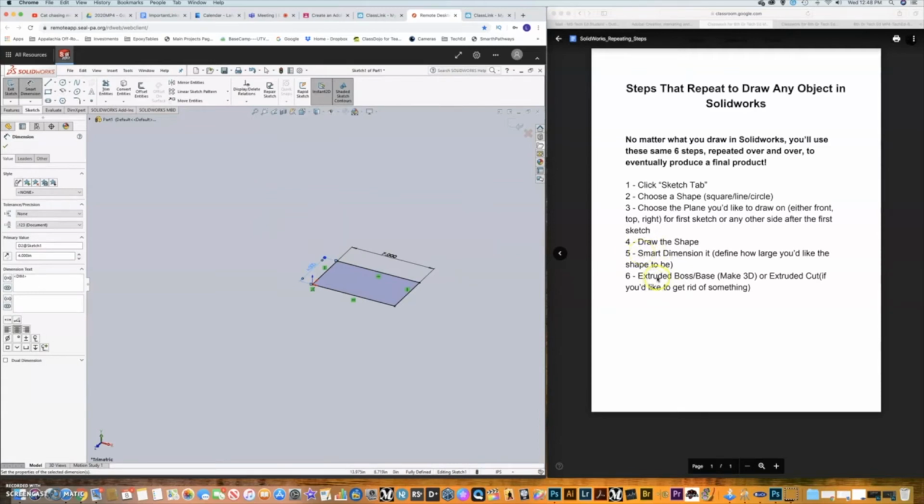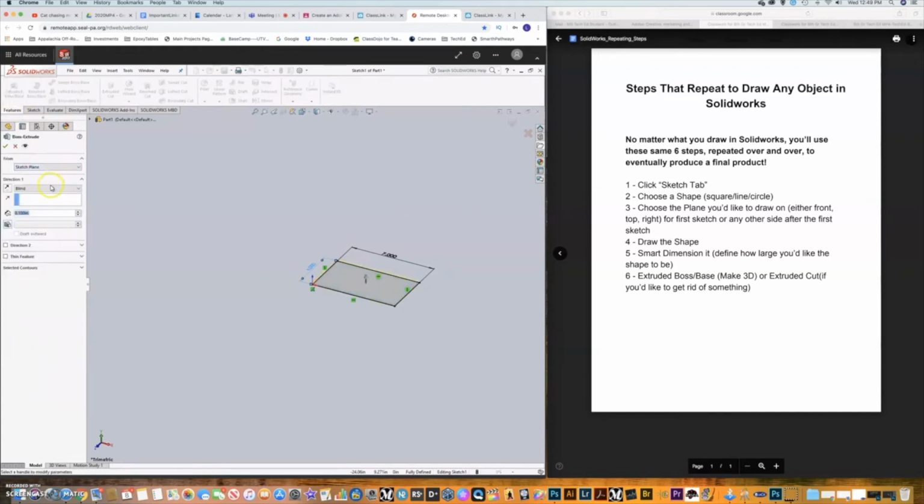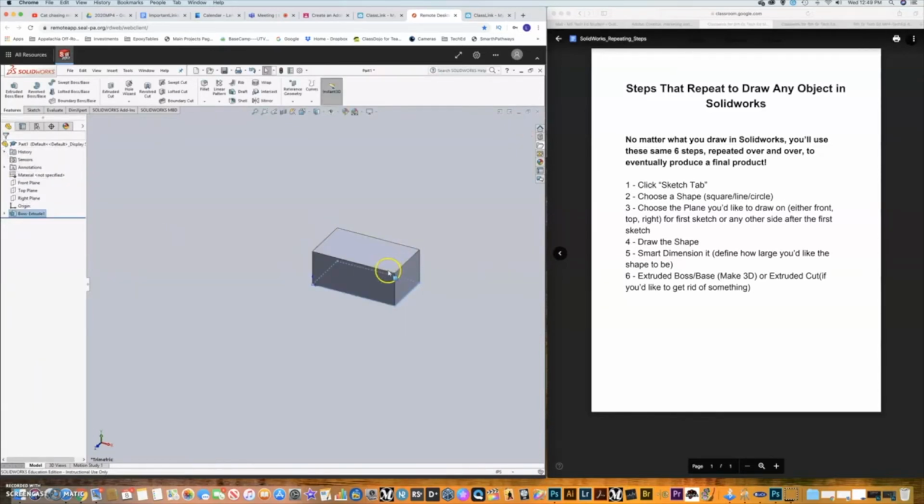And now I either have to extrude boss base it or extrude cut it. Sorry. So we're going to extrude boss base it. If we go over to features, extrude boss base, we're just going to leave this blind, and we're going to leave that 3 inches and hit the green check. You may have to hit it twice until it goes away.